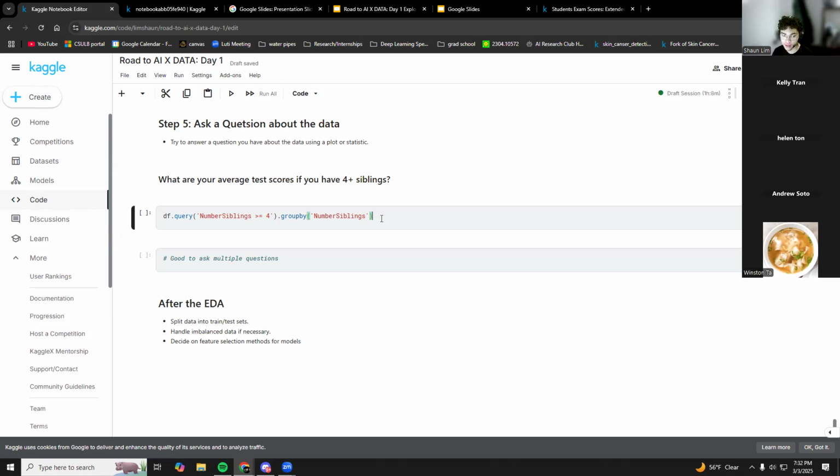And after we group by the number of siblings, we're going to want to look specifically at the math score, the writing score, and the reading score for these groups, because we're asking what the average test scores are. And these are the three test scores in our database. And so from here, we're going to do a dot aggregate function. Again, if you're familiar with SQL, you'll already know what this means. I'm not going to explain what an aggregate is right now. But basically, we can use an aggregate function to get the mean from these scores, which is really cool. So we aggregate them into a mean.